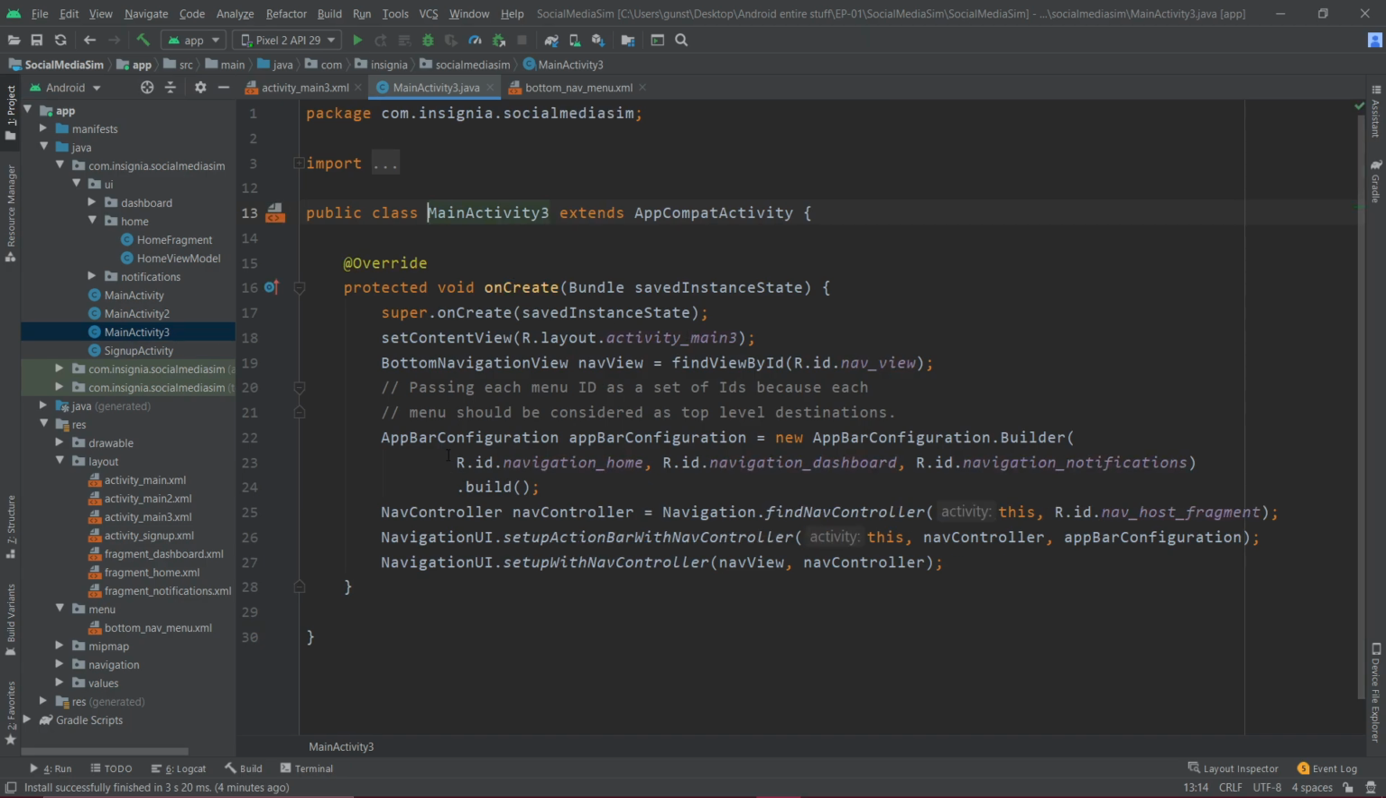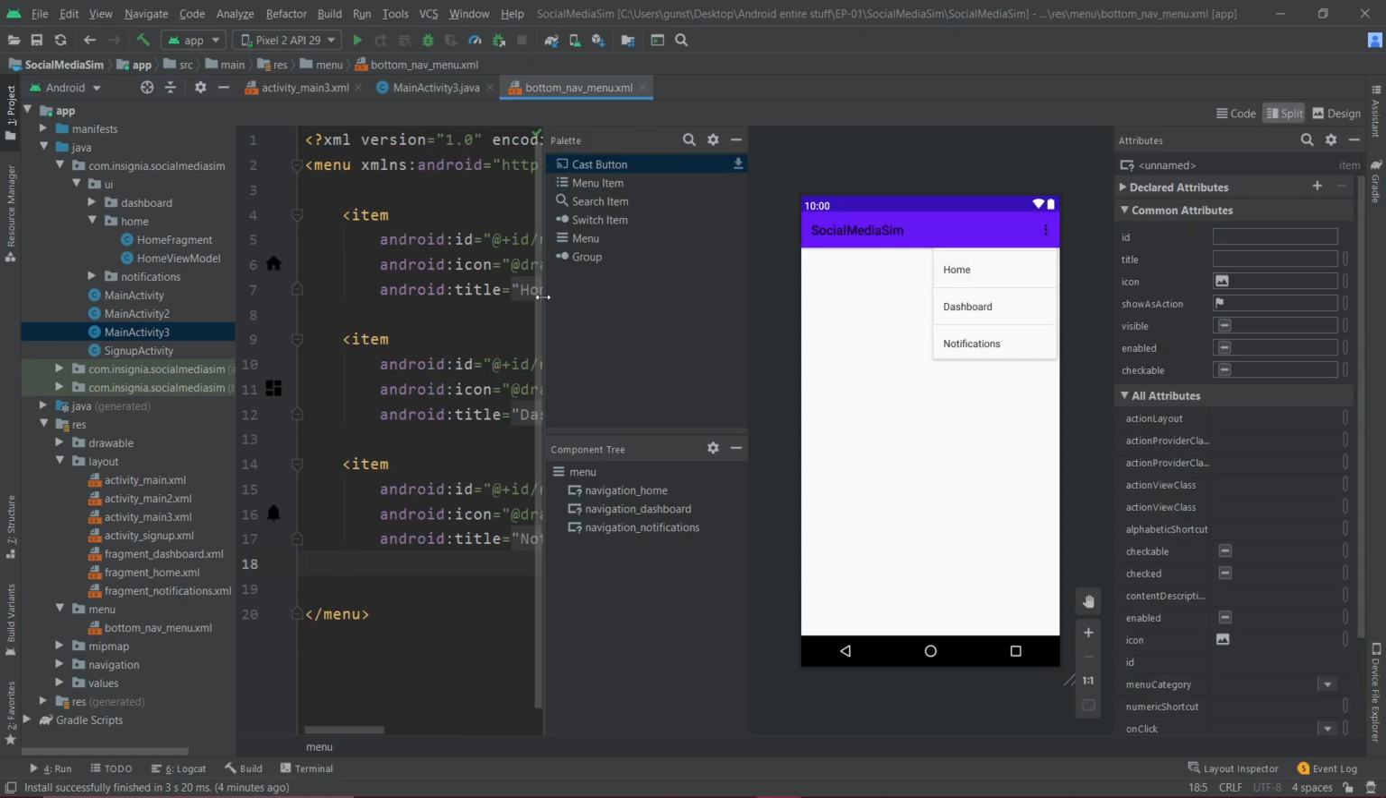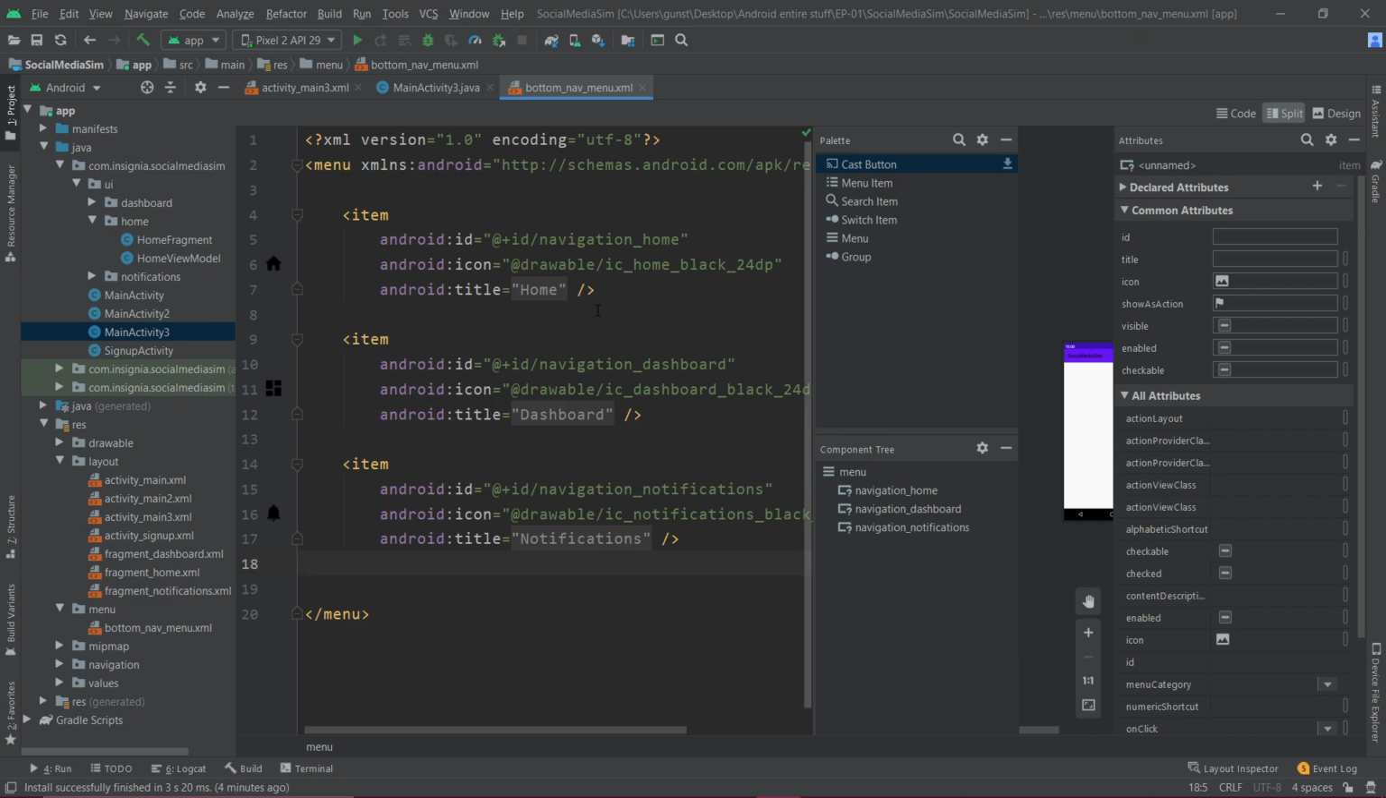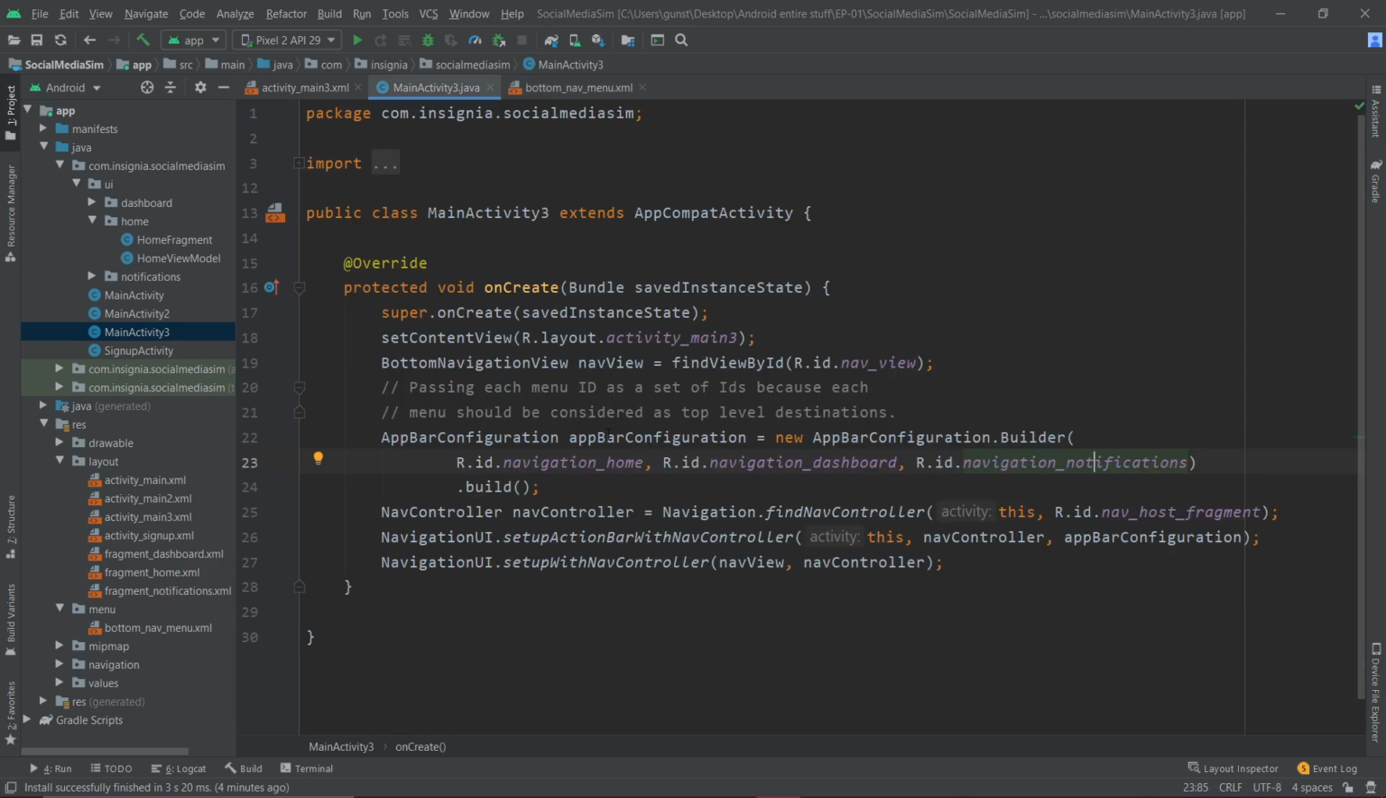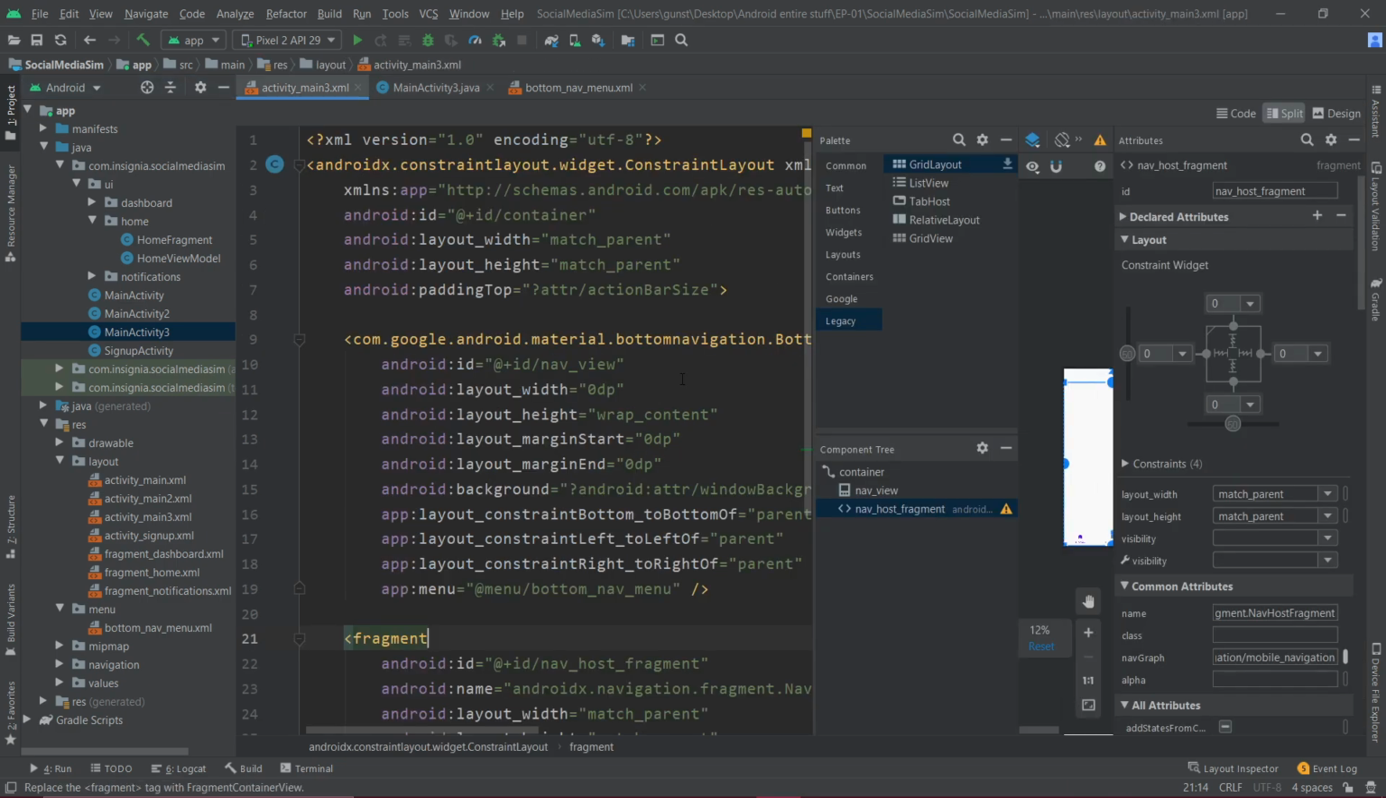I'll get started from here. What this line does is it initializes all the IDs of our navigation home, navigation dashboard, and navigation notifications that we declared in our bottom nav menu. These have been declared in our app bar configuration. This builds out the container object in which all the items are placed. And what this nav controller does is, when you click on an icon, the respective navigation fragment will be loaded onto your nav host fragment on your main activity 3.xml.